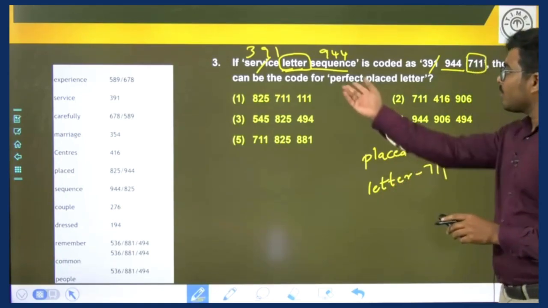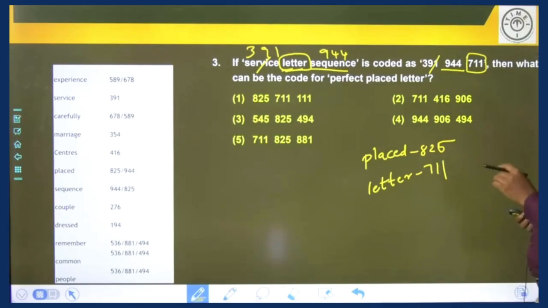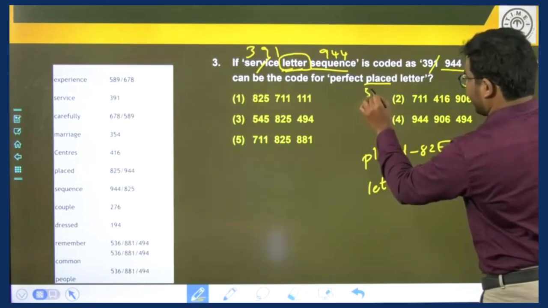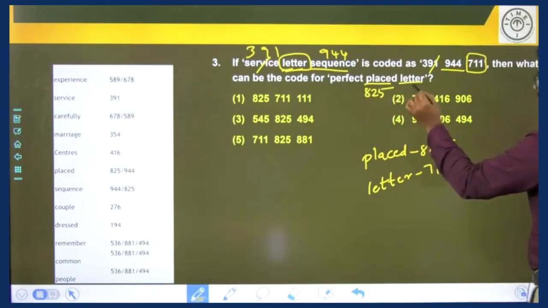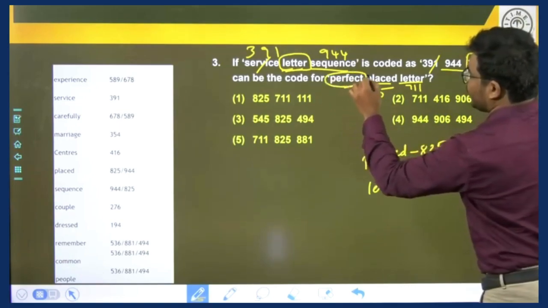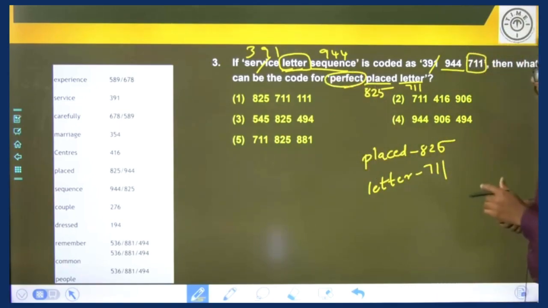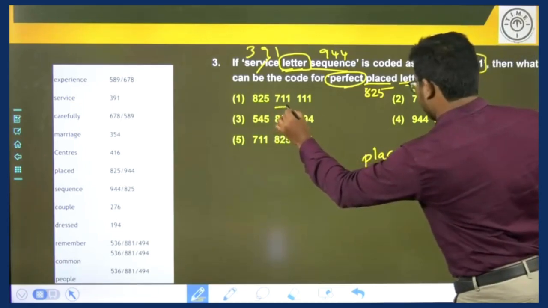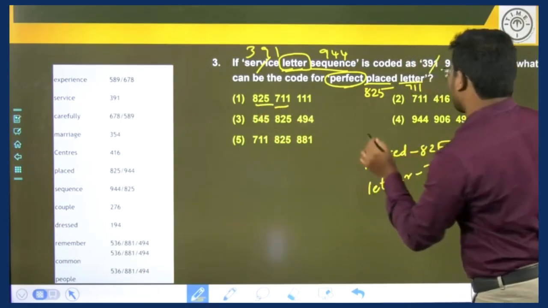Here let us see the question. Perfect placed letter. Here we know the code for placed is 825 and the code for letter is 711. Here perfect is the new word, so we should have a new code. And let us look at the options. Here we have 711 and 825 which can be possible.